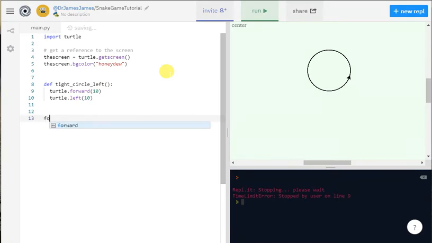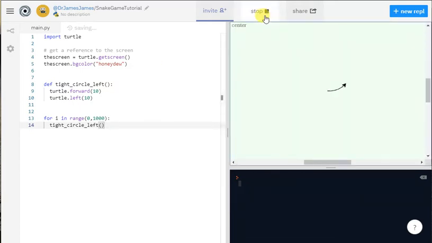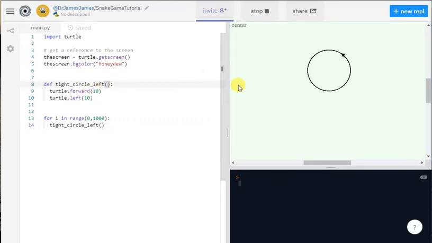How does that look? So I'm going to bring my for loop back again, for i in range 0 to 1,000. So it goes for a while. And I'm going to call tight circle left. And now when I run it, it's the same thing I had before, but now the behavior is stored in a function, so I can see it. And I can do fancy things like I could change the amount that it circles and I can parameterize it.